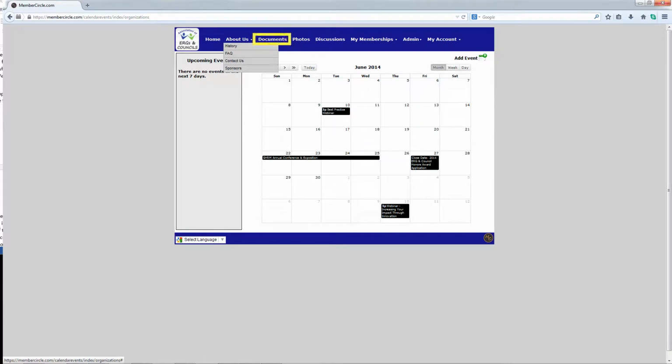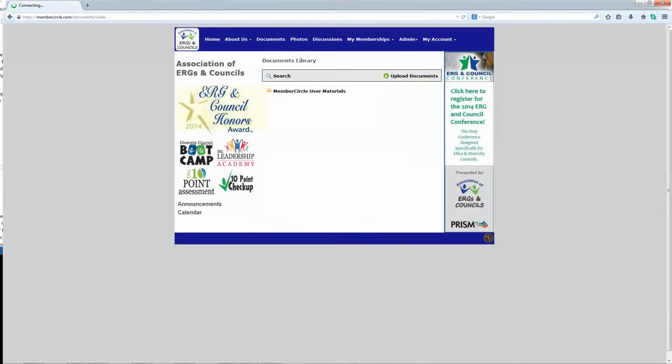Now let's take a look at the association's document repository. MemberCircle's document repository is searchable throughout an entire organization, and any user with upload permissions can submit content. Users upload documents to folders created by site administrators in order to make document retrieval easier. Although only PDF files are currently shown, MemberCircle accepts multiple types of documents as well as informing the user when the document was uploaded or last updated.